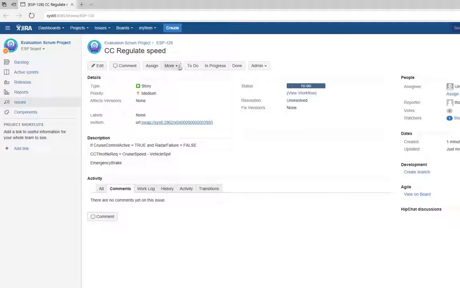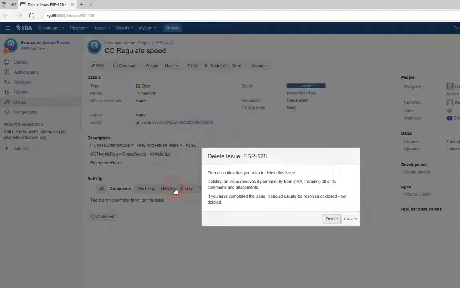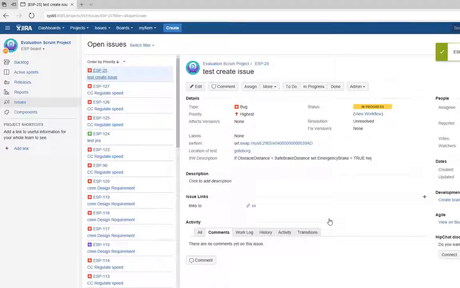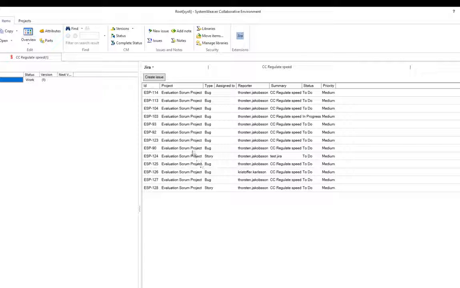I move back to Jira again and we will show how we can delete this issue in Jira. The issue is gone. We go back to SystemWeaver and press F5 and we see that the row with 128 has disappeared.